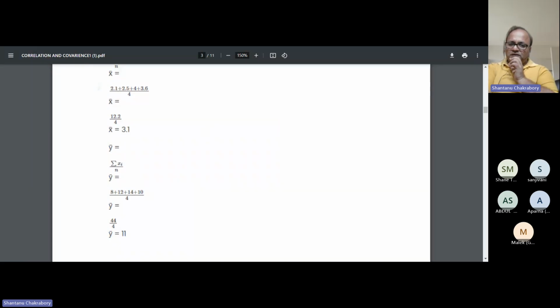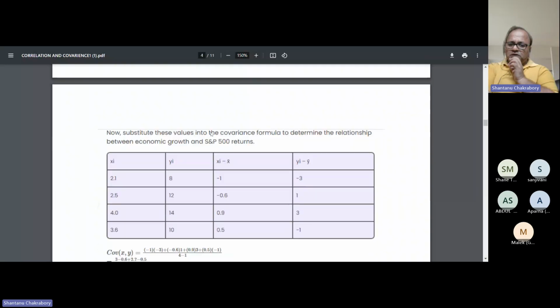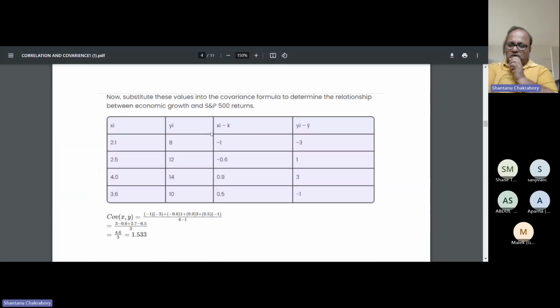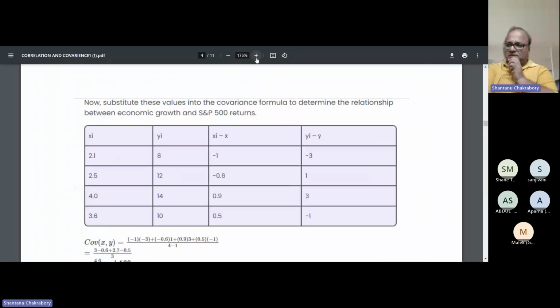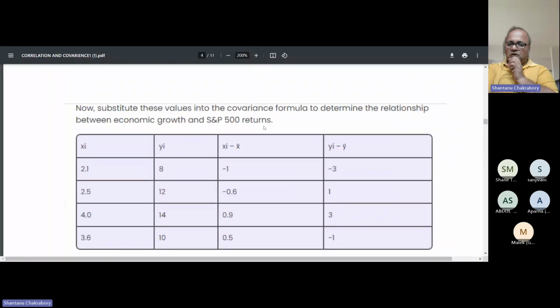Once we've got the values of x bar and y bar, we plot them into the table. Why is this table needed? As per the formula for calculating the covariance, we will use xi minus x bar and yi minus y bar. So we'll go ahead and calculate xi minus x bar.